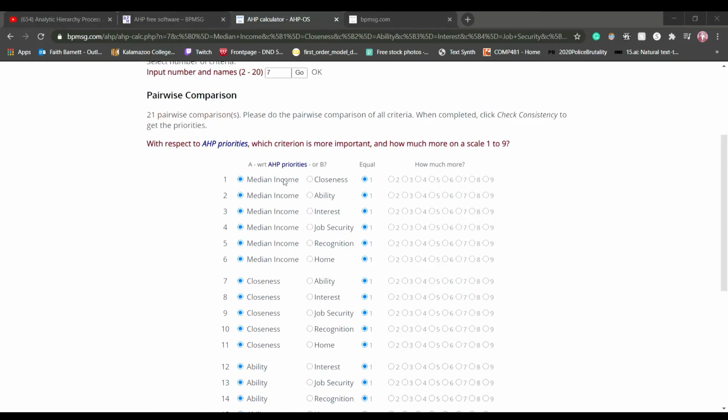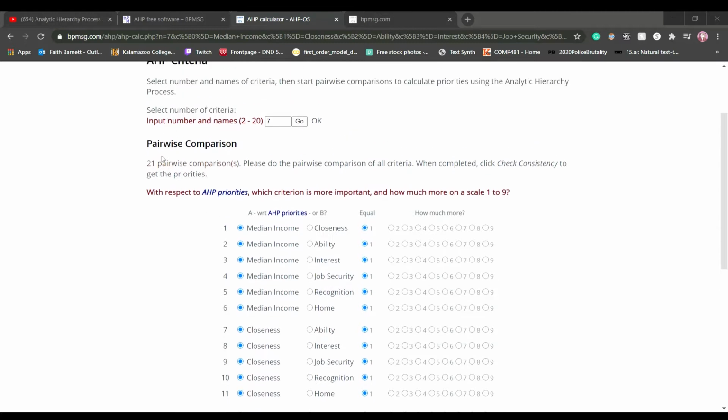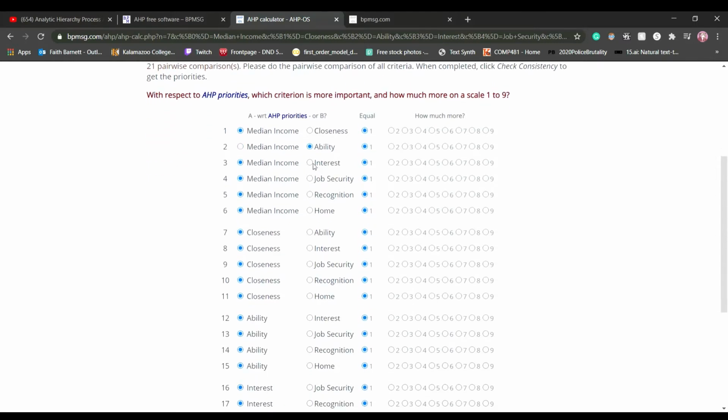And so how this works is a pairwise comparison where you essentially say, this is more important than this. So for example, median income and closeness. Which is more important? The median income. Median income or ability? Ability. Interest.